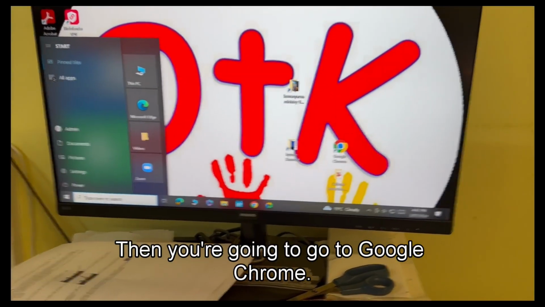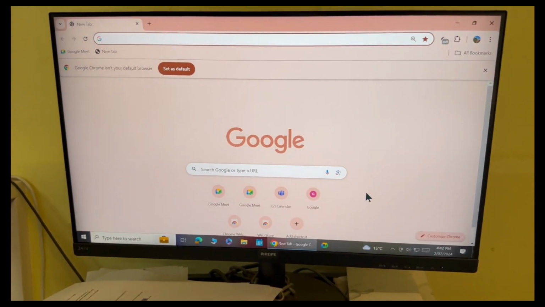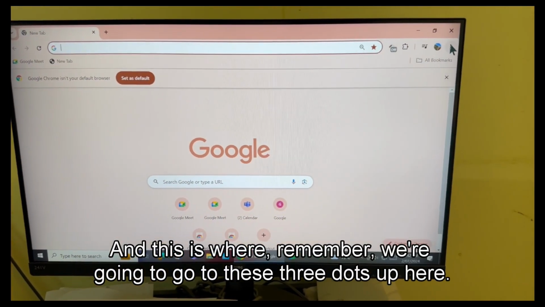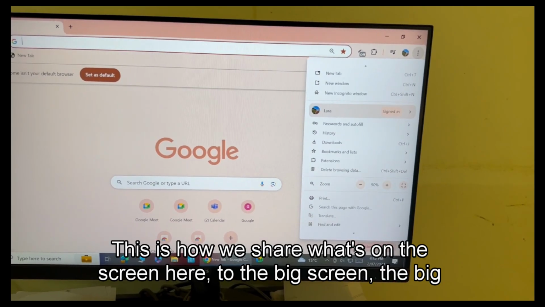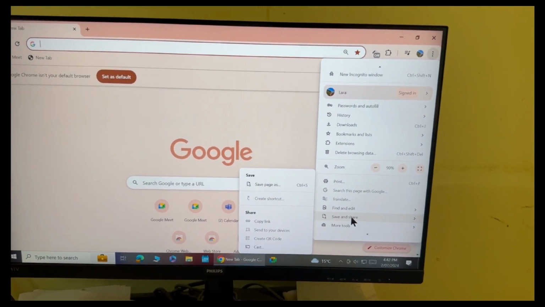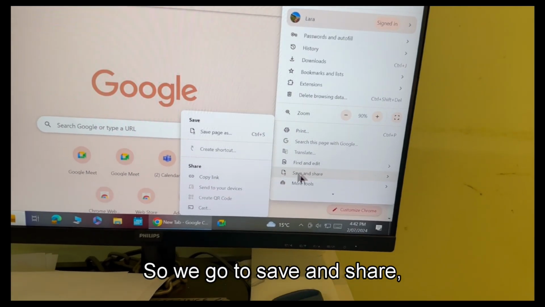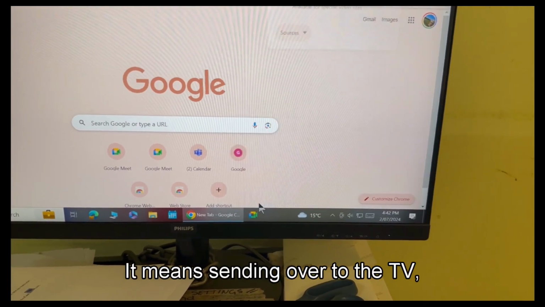Okay, then you're going to go to Google Chrome. And this is where, remember, we're going to go to these three dots up here. This is how we share what's on the screen here to the big screen, the big TV screen. So we go to save and share, and then to cast. Cast means sending it over to the TV.